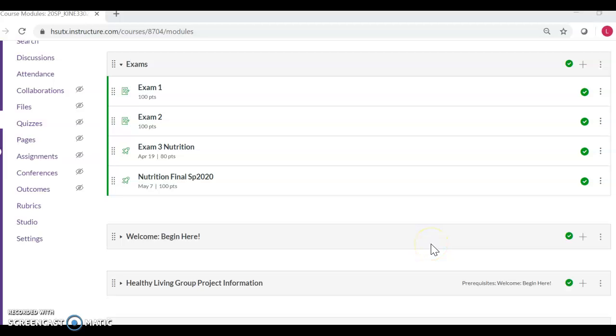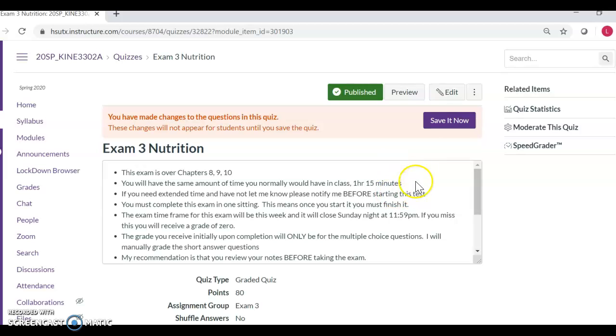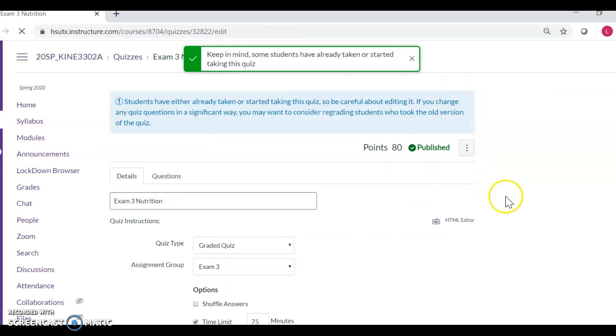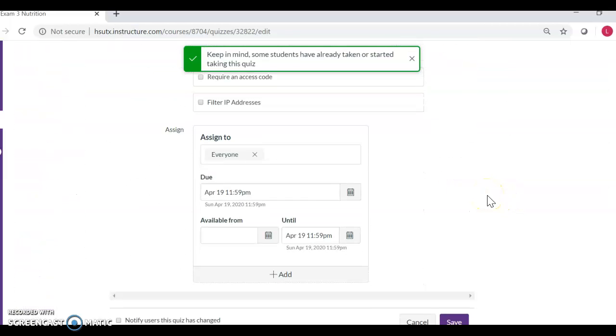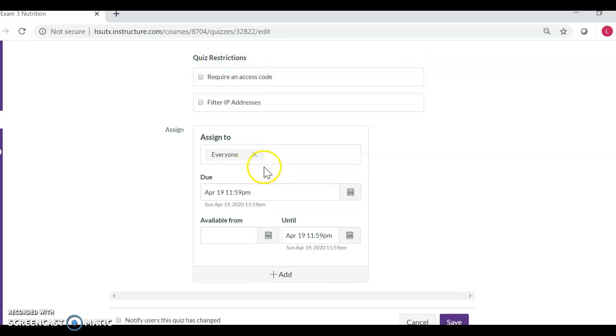Okay, so Ron, I'm just going to show you how you would set up your exam for individual people. So I'm just going to go here to my exam 3 in my nutrition. And once you're in there, you're going to click edit. And you're going to scroll all the way down. And you're going to notice that it defaults to include everybody or everyone to take this exam.